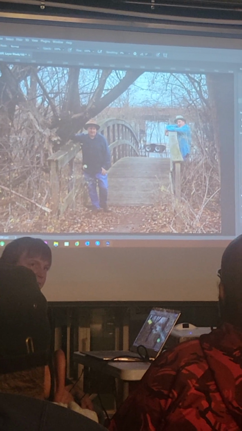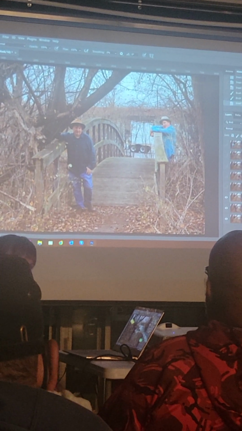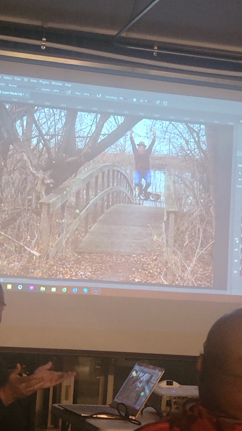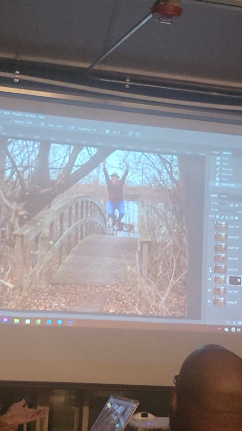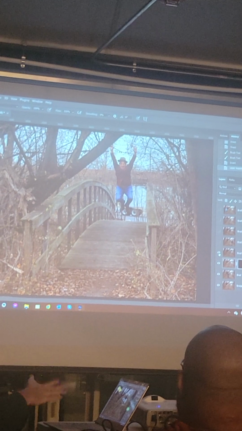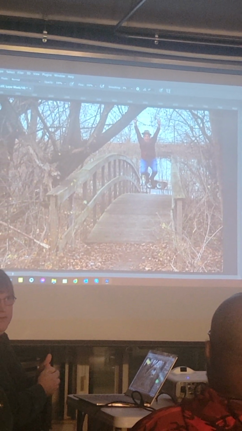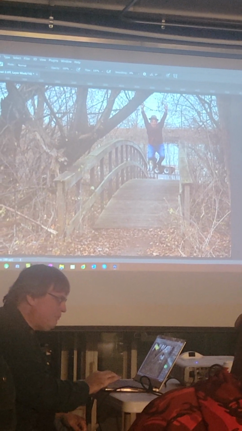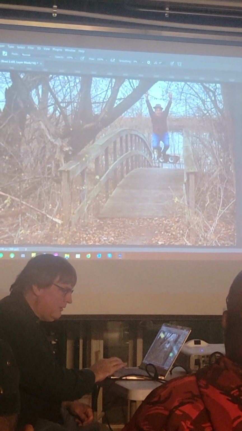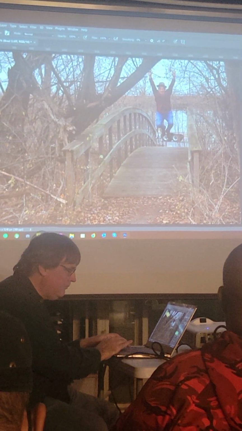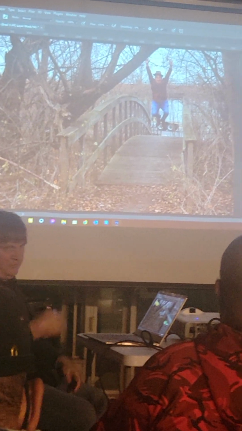Turn on layer 3, right? Layer 3 has no mask on it at all yet, so we're just seeing layer 3. It's covering up everything. There's no mask here, so we're seeing one brad jumping on a bridge, okay? When I press the layer mask button, it puts in, oops, let's make sure I'm on the right layer. It puts in a white square, okay?